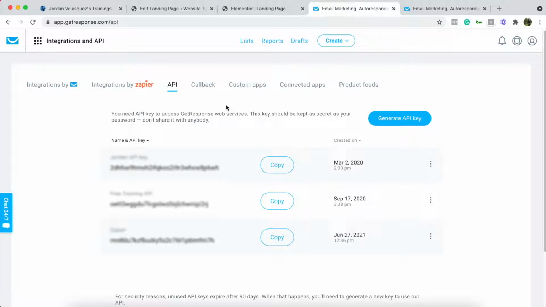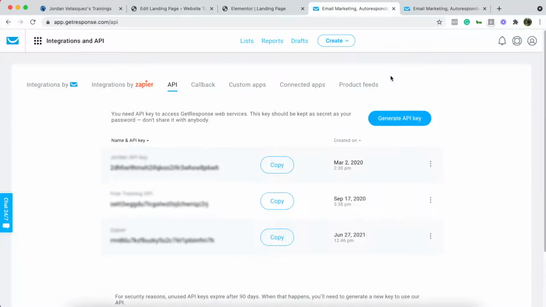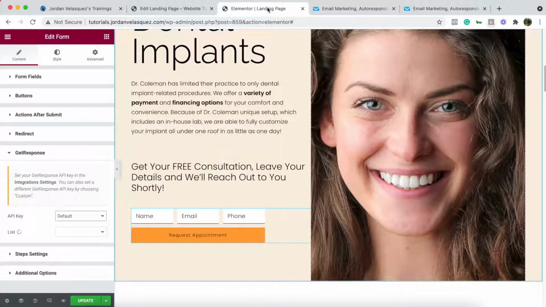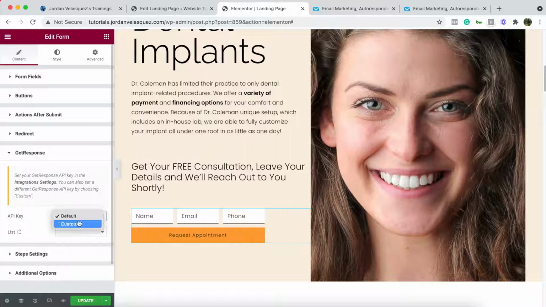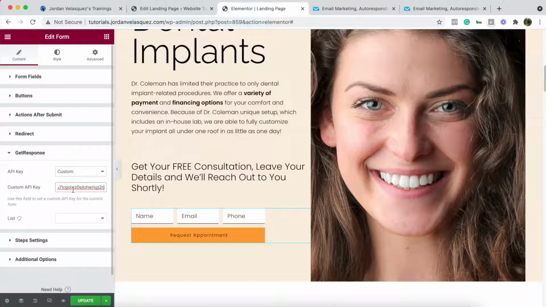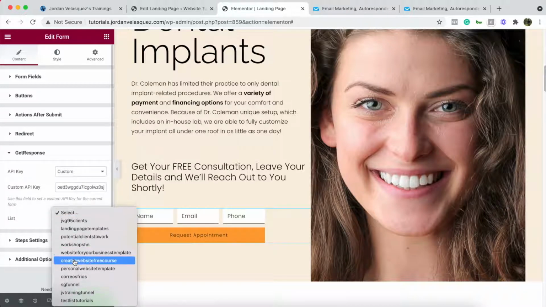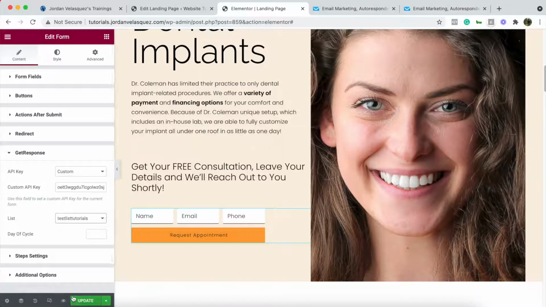Now it's easy to create an API key here. Just click generate API, put in a name, and generate. Simple as that. It's going to show up here. You have to copy this one, and then go to your landing page and custom. You want to put the API key and you want to select the list. The one that we're going to use is called test list tutorials.